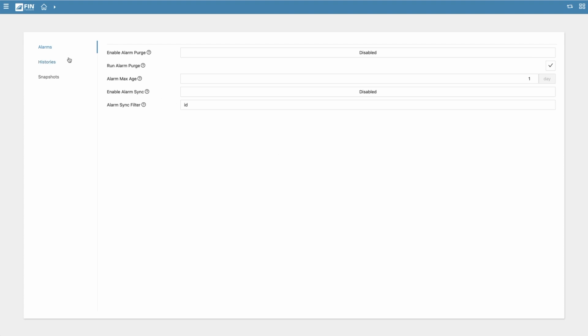On the far left of the Sync and Purge view is a menu that contains the different Sync and Purge sections. The first section is the Alarm section. This section will allow you to set up Sync and Purge settings for alarms.